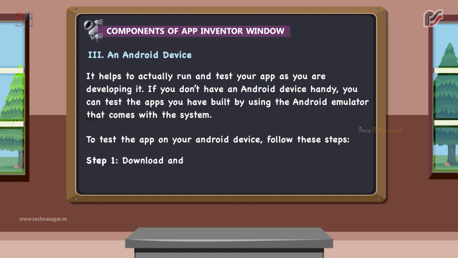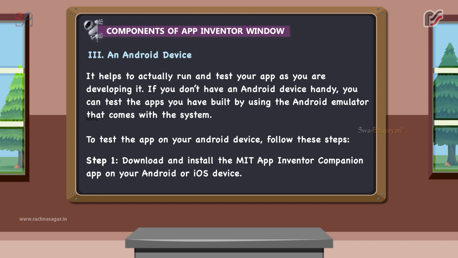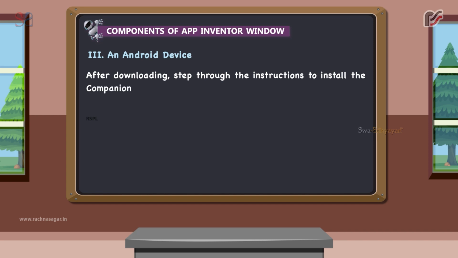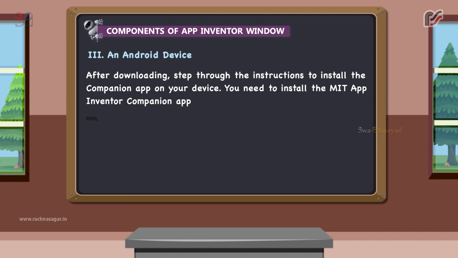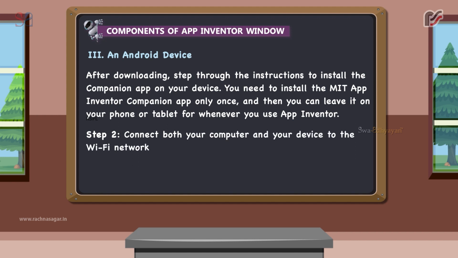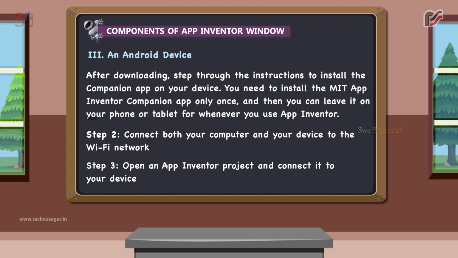First, download and install the MIT App Inventor companion app on your Android or iOS device. After downloading, step through the instructions to install the companion app on your device. You need to install the MIT App Inventor companion app only once, and then you can leave it on your phone or tablet for whenever you want to use App Inventor. Next, connect both your computer and your device to the Wi-Fi network. Then, open an App Inventor project and connect it to the device.